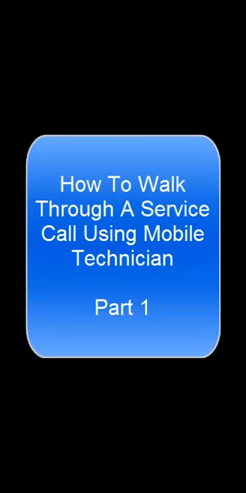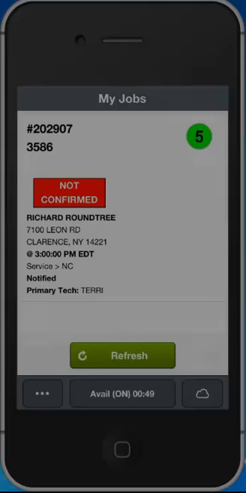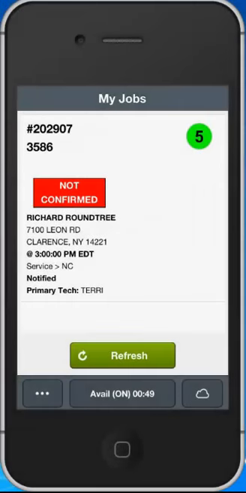Hello everybody. Today we are going to work through a call as if we are a service tech out in the field, and we're going to use the mobile phone software. So this is the software that would work on the iPhone or some of the Android phones.